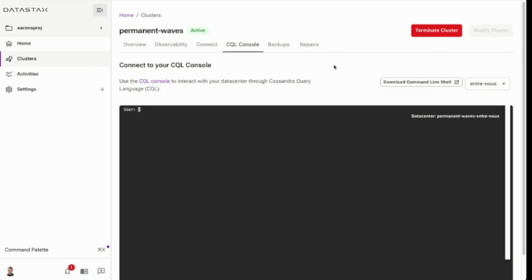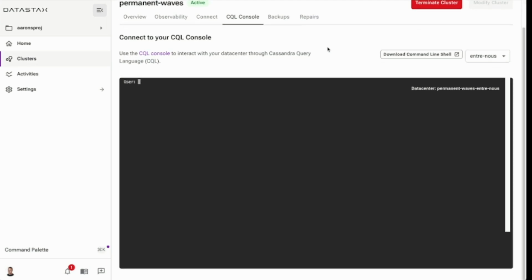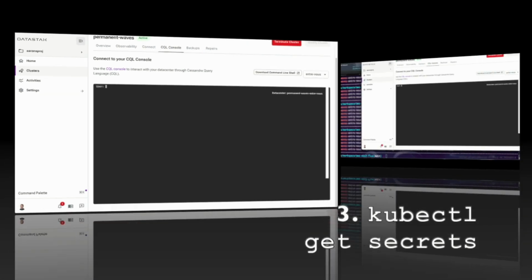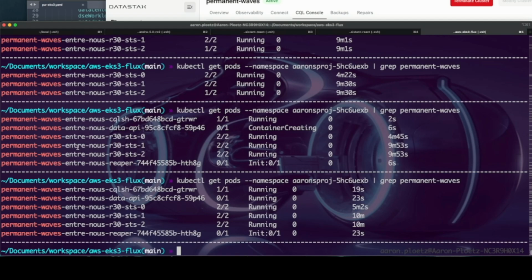We can go to the CQL console here, and it asks for a user, but we don't know what our username and password is just yet. Well, actually, we do know the username. It's permanent wave super user, but the password in this case would have been auto-generated. So let's go ahead and get that. So we can do a kubectl get secrets permanent waves super user. And we want the namespace, of course, Aaron's Garage, and then our unique slug 5HC6UEXB. And we want that output as YAML.